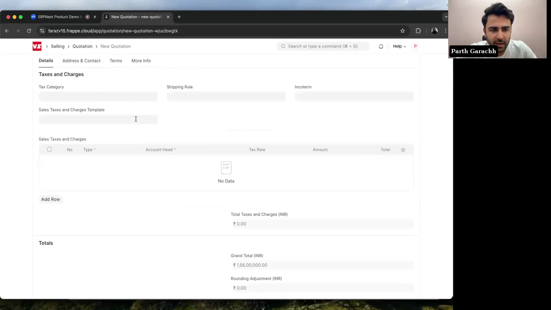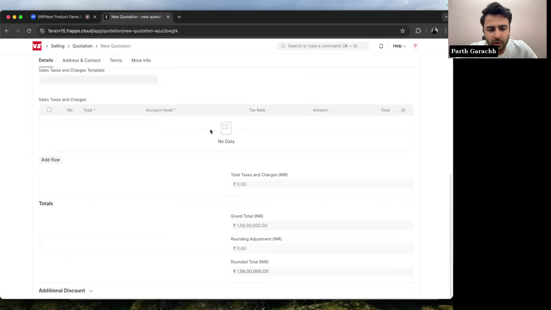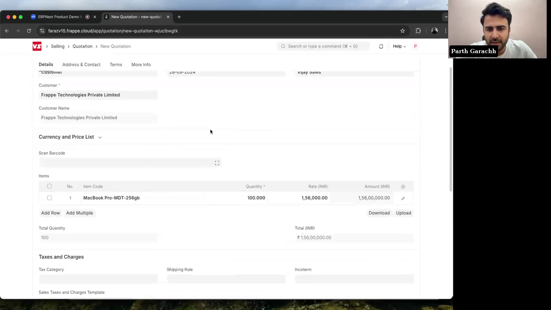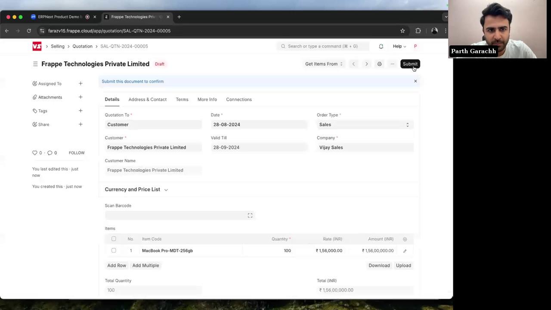Again, if you are from India, we have GST related things as well. There are templates for adding GST, outstate GST or in-state GST, things like that. For the ease of the transactions, I'll not select anything right now. I'll go and save this quotation.